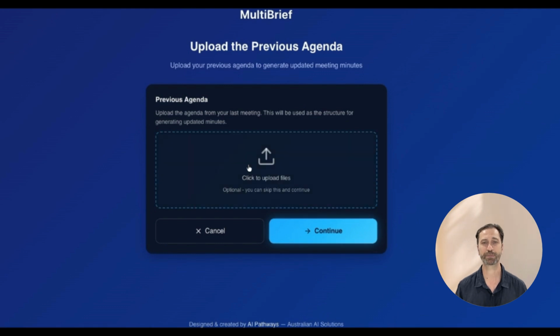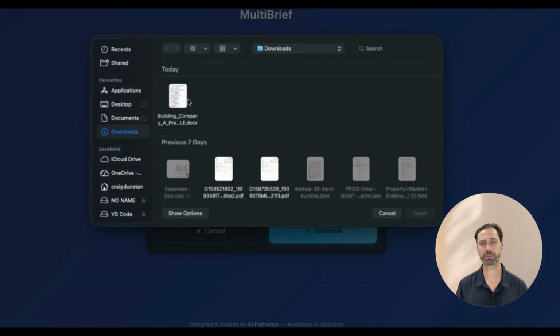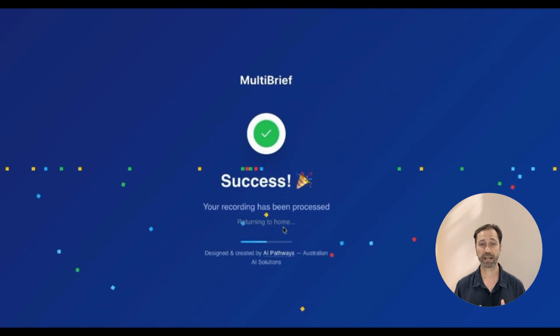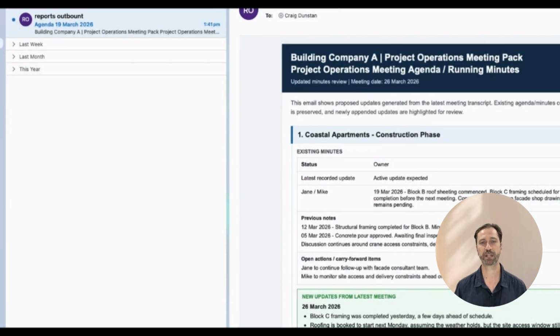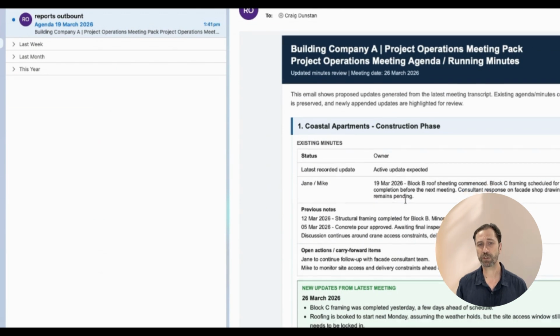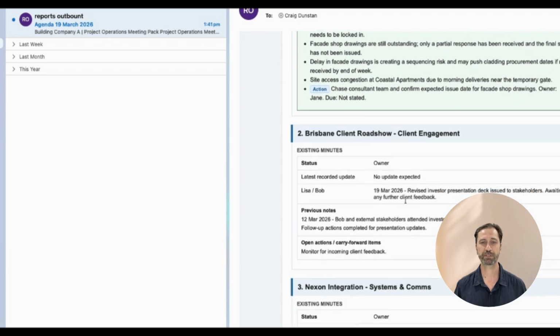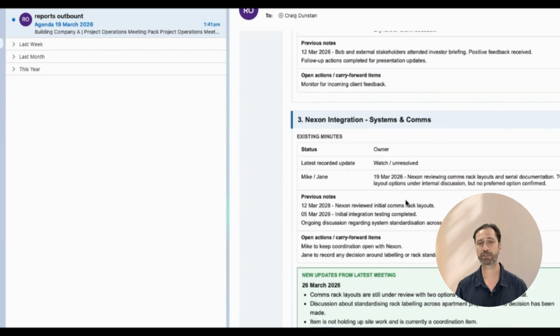Once I submit it, the workflow reads the previous minutes, reads the latest transcript, and works out which sections need updating, which actions need to be added, and whether any new agenda items have come up. It can update existing sections, leave sections unchanged when there is no update, create new agenda sections when something new comes up, and flag anything that may need human review.